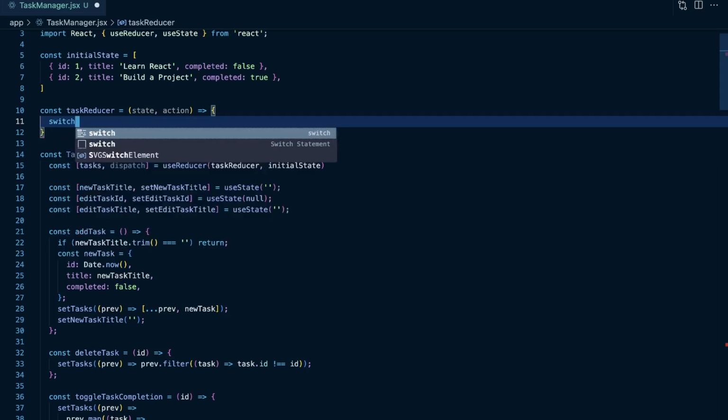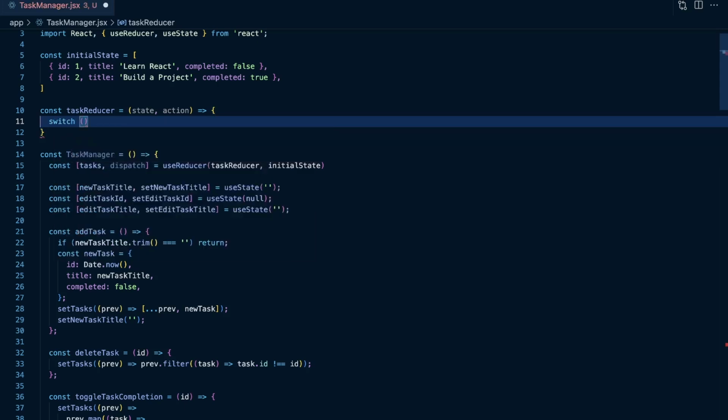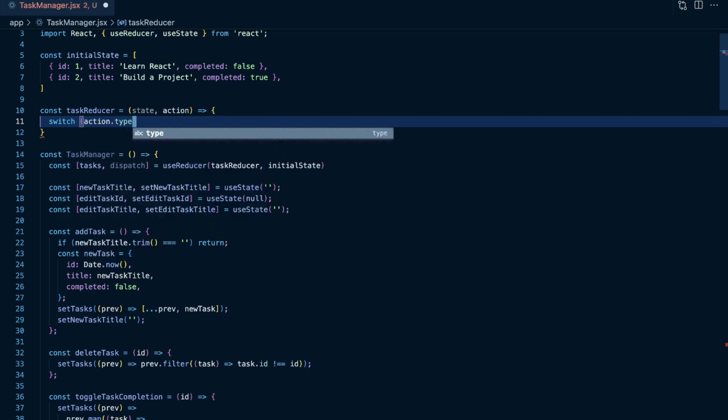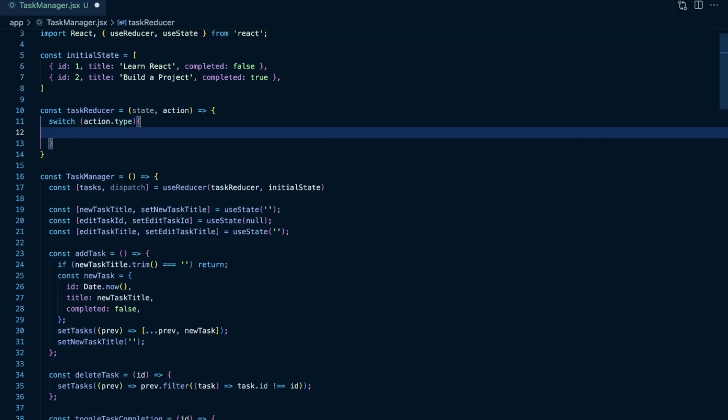So we're going to say switch, and this is going to be on the action, and we're going to pass a type property on the action. So action.type, what type of action is it? This is the convention when using reducer functions. We'll open up curly brackets, and then I'll do case. What should our first case be? What should be an action that we handle here? Well, we should handle whether the user added a task.